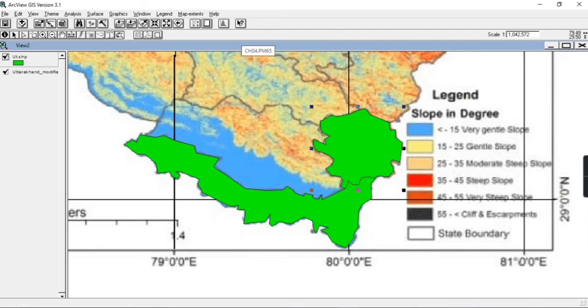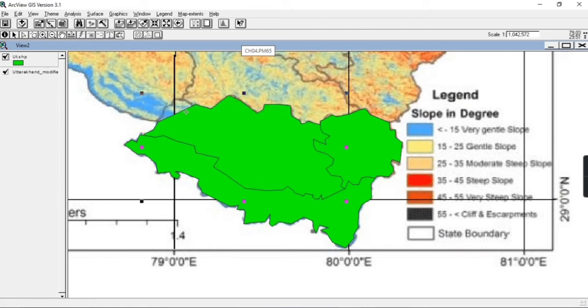Sometimes what happens is we are digitizing a district and some parts are left by mistake. So how can we rectify it? Let us see. Suppose I am digitizing this district and by mistake this portion has been left. We have to digitize it as we are digitizing other districts. Okay, so let us digitize it.